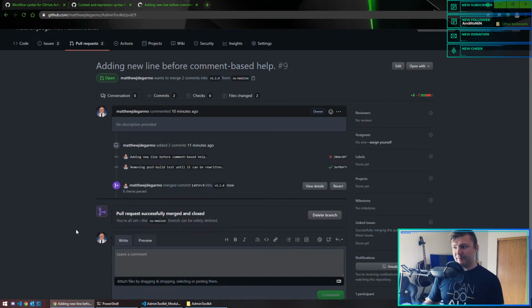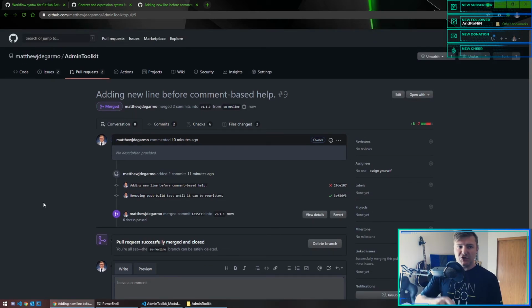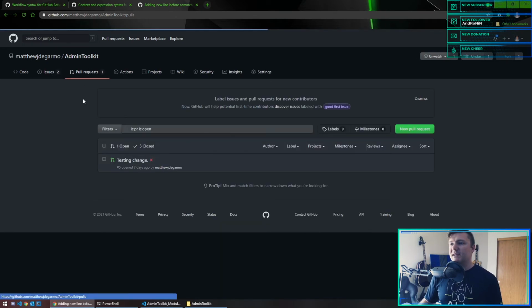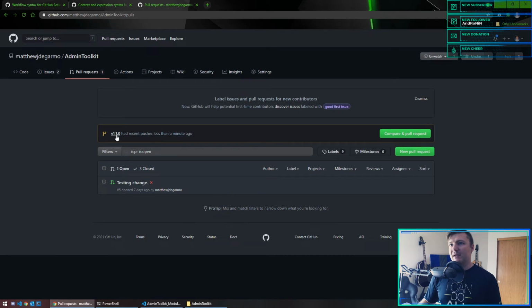So it's not publishing. It only does the version check, test, build, test, and publish to the PowerShell gallery if it's a pull request into master. So this is cool. This is basically what I wanted. I wanted to be able to test on all these pull requests and pushes and things automatically and in different scenarios.